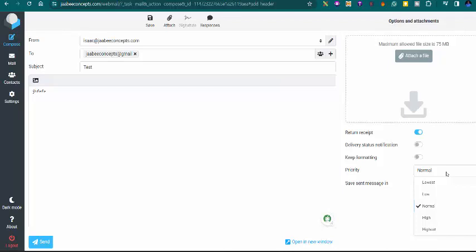That's the beauty of using custom mail. Gmail won't give you this. Gmail won't give you all these features.